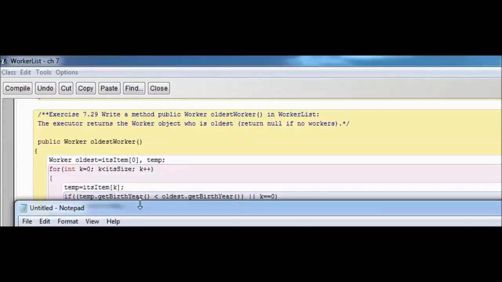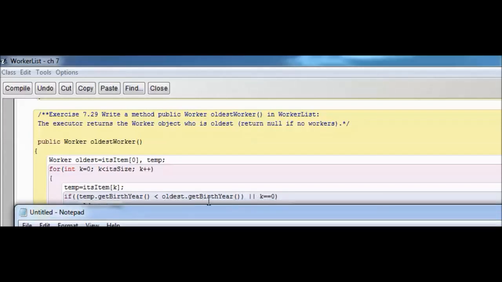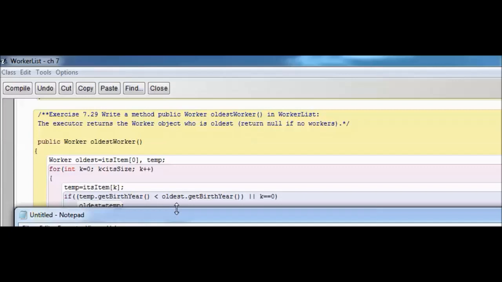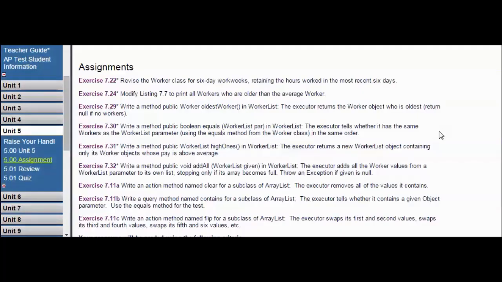If the worker string has any workers in it, and of course we instantiate k to 0. Of course it's going to stay at 0 if the list is empty. So here you go. If the list is empty, you return null. Otherwise, you're going to return the oldest value. And of course, you end it with a closing curly brace.